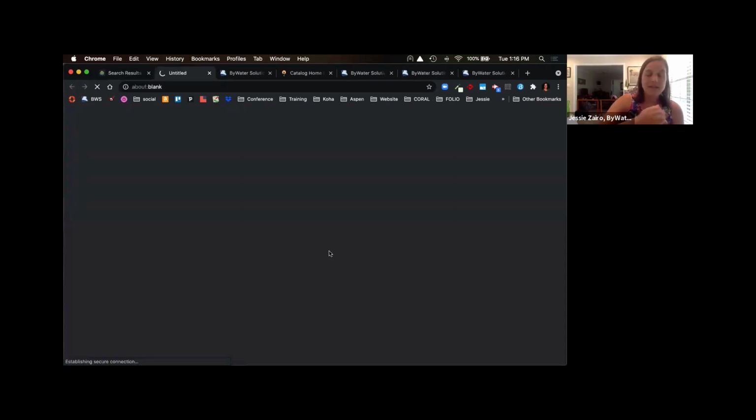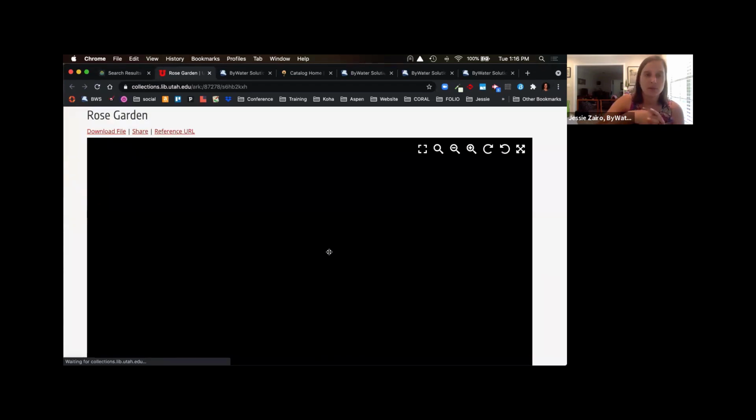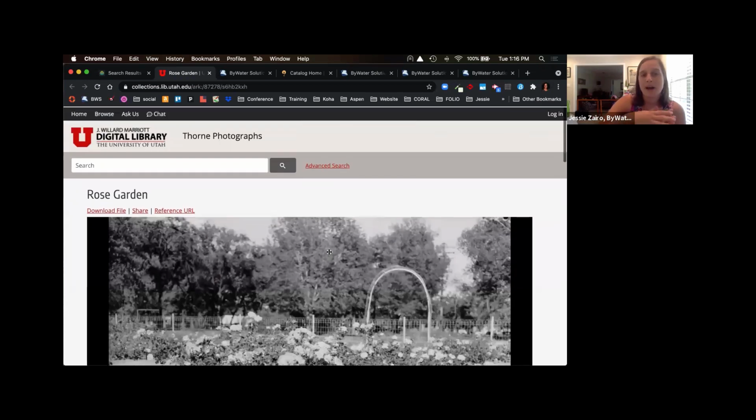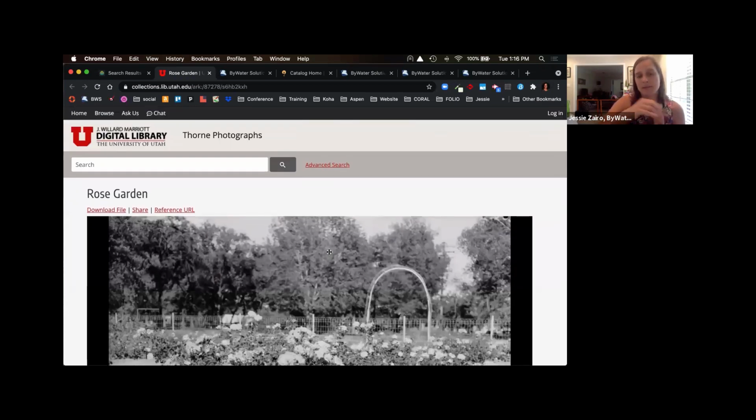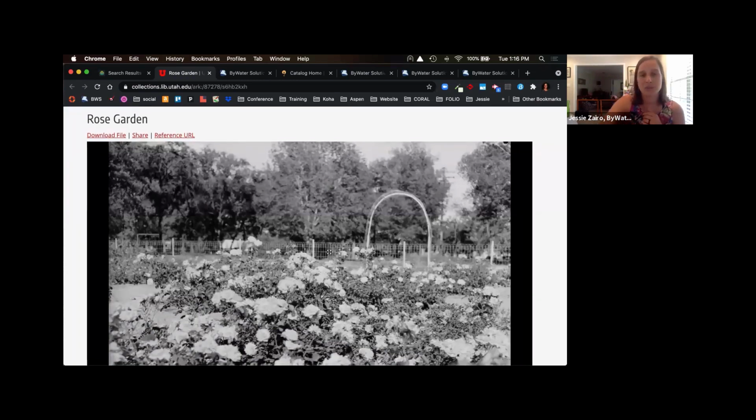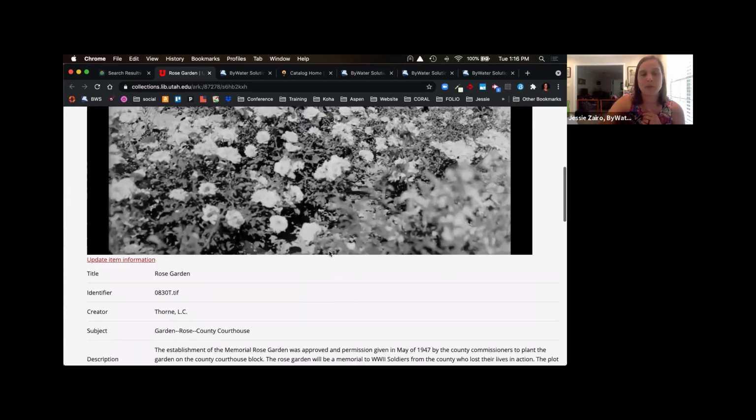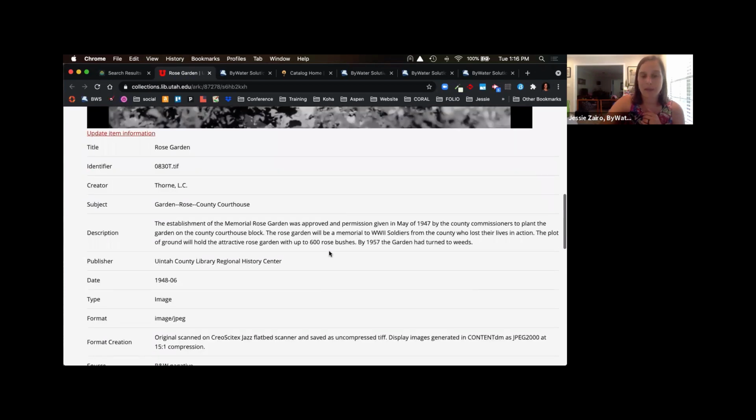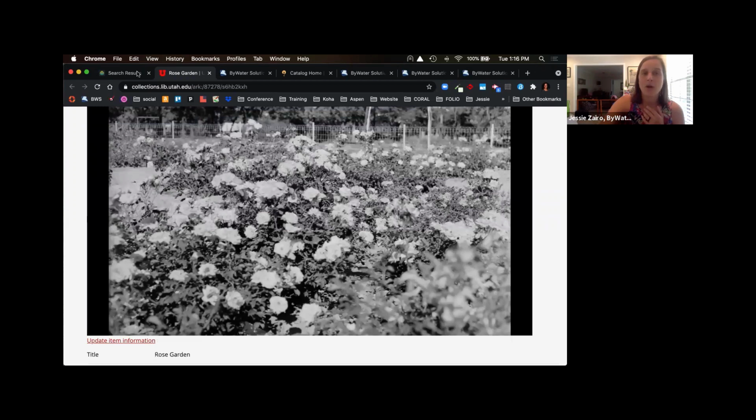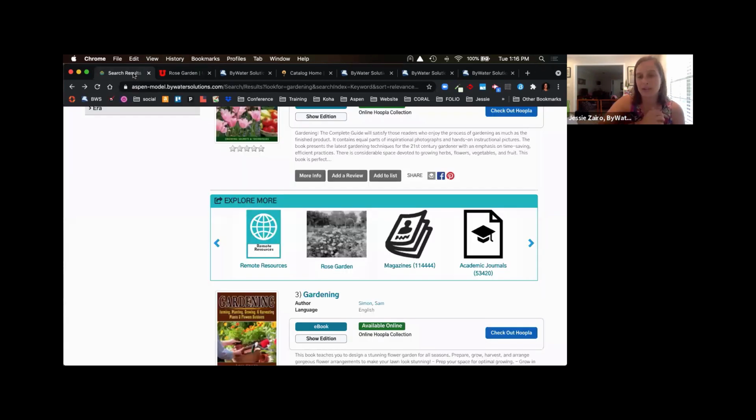You can index or connect directly to an archival or historic resource. This is one of our partners, Uinta County Library, where we have connected to the archives for their digital library that's part of the University of Utah. So since we did that search for gardening, we can see this beautiful rose garden. If we scroll down a little bit more, we can see the metadata for that particular image. So just a nice way to bring all of these resources into one location.